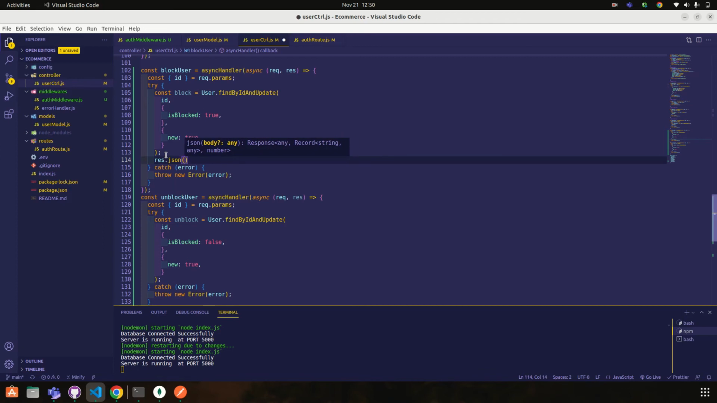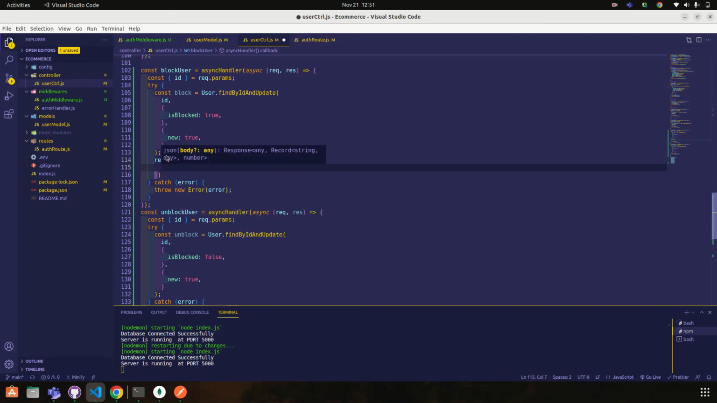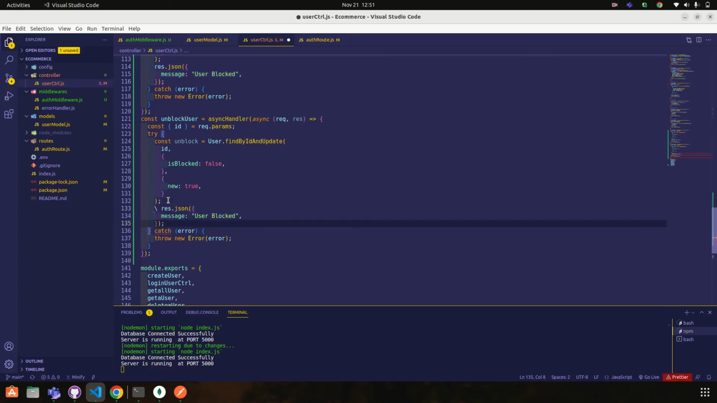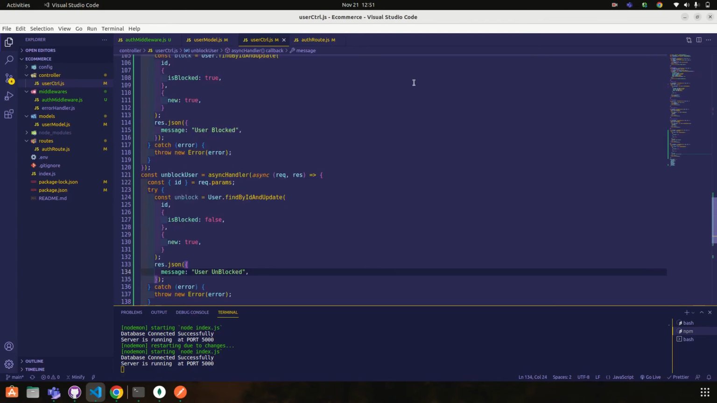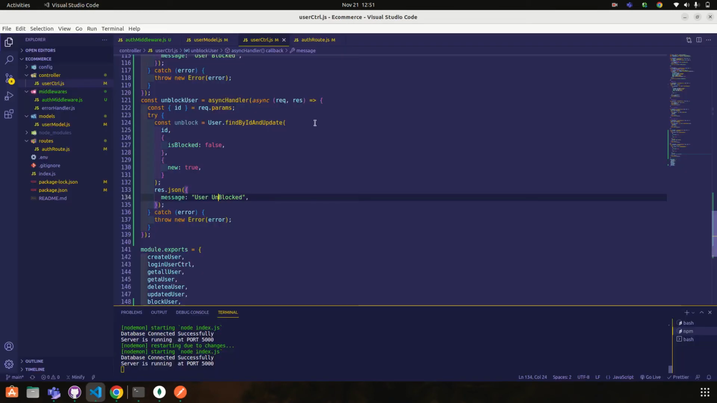What we can do, we can simply send json message: user blocked. Okay, then come here, user unblocked. Yeah, nice. So blocked as user, my route is blocked as user id.